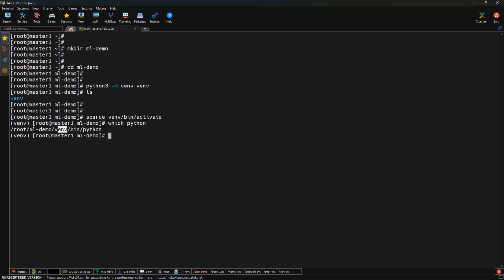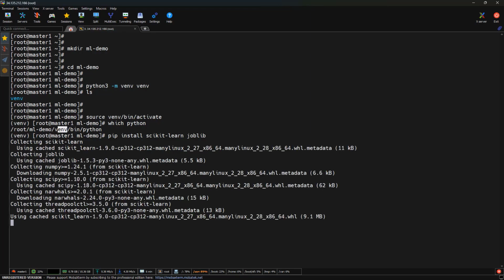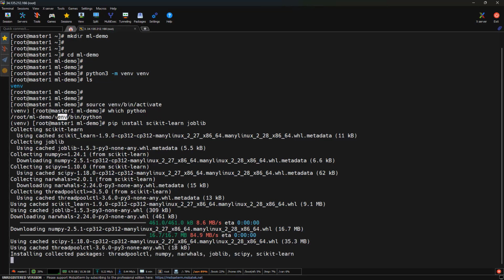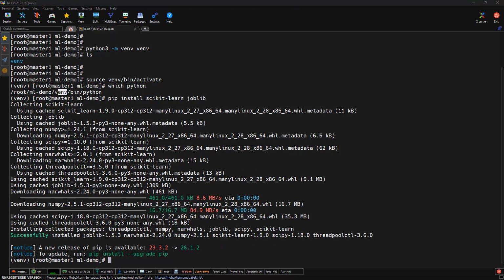So for that we can use a command pip install scikit-learn and joblib. So let's hit enter here. So basically, scikit-learn provides machine learning datasets, algorithms, and evaluation tools. And joblib helps us save and load trained models. You will see both of these throughout today's workflow. And it will take a couple of seconds to install these dependencies. So now both the libraries have been installed.